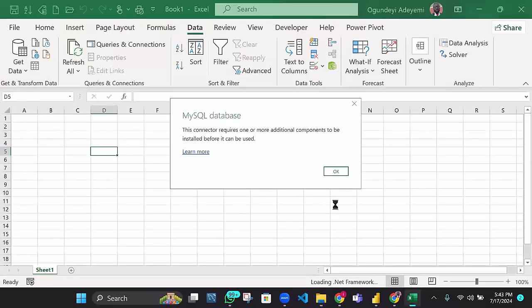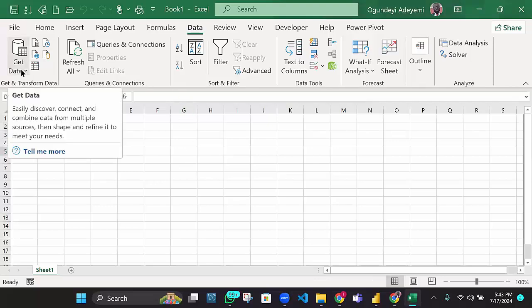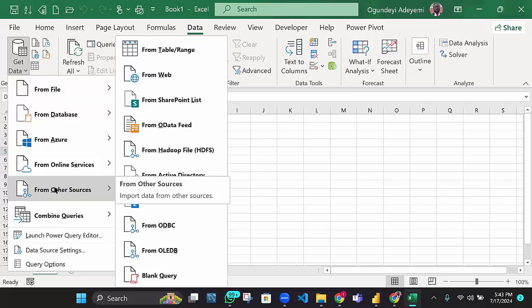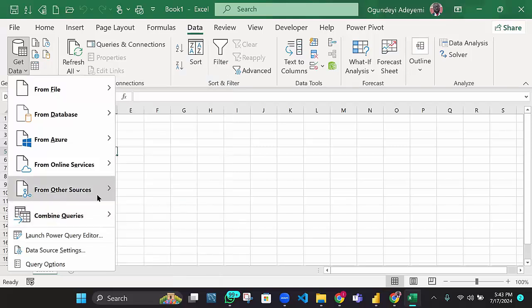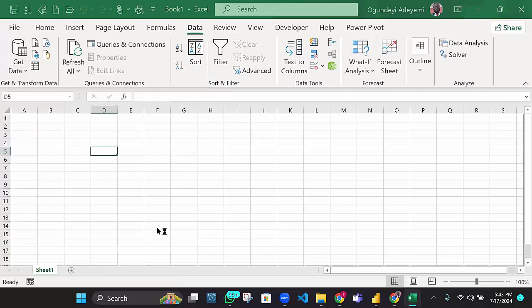Okay, let's open our Excel. We still have the error, but just say okay now. And let's go back to our Get Data. Right, now we are at Get Data. Click on your Get Data. This time around, go to From Other Sources. Then click on From ODBC.